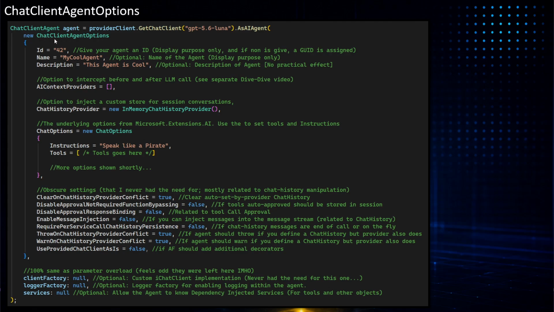One drawback when using the chat client agent options is that instructions and tools are actually in a sub-object called chat options. So chat options is the underlying options from Microsoft Extensions AI, which Agent Framework is built upon. And in order to set them when we use this one, we actually need to new up this new chat options. It's really annoying that these are not out here. It could have been easier, but that's the way it is. This chat options has a lot of other options, so many in fact that it couldn't fit on this screen, so I will show them in the next screen.